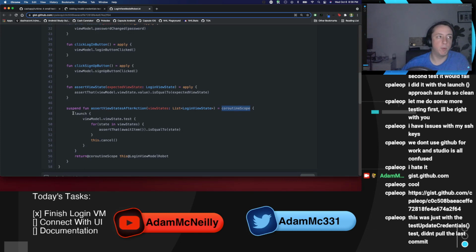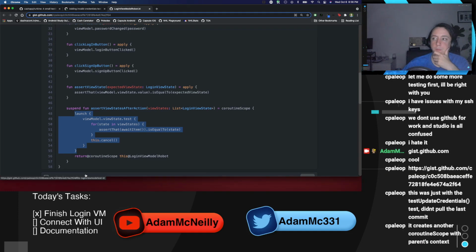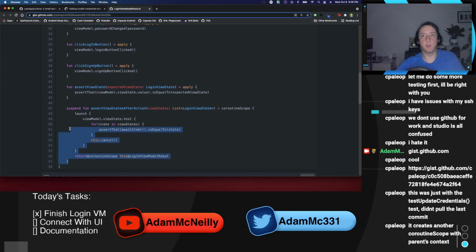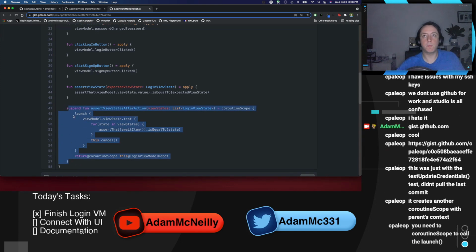So we have like a global scope where we call launch, and so it puts all of this in sort of its own function. Is that what's happening here? Or its own coroutine. This launches by itself, and then we can sort of run our assertion separately. That's what we're saying. With parent's context. Interesting. So let's copy this real quick. Yeah, you need to call the launch.